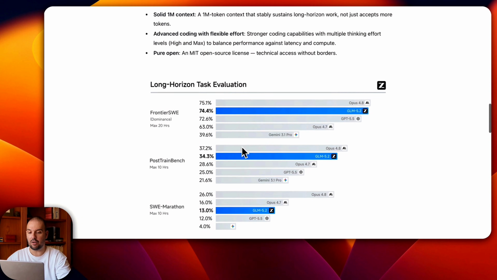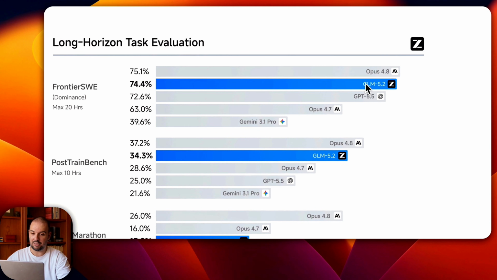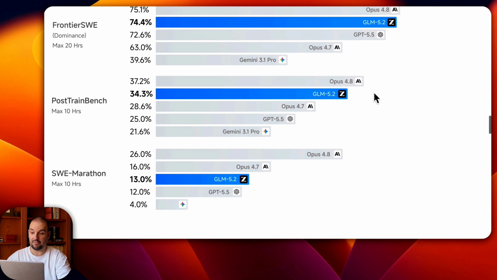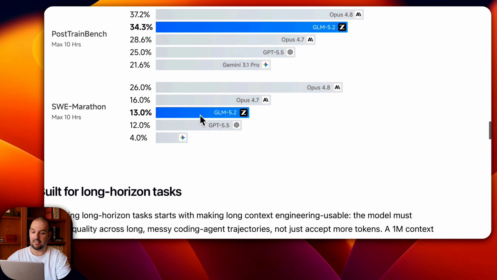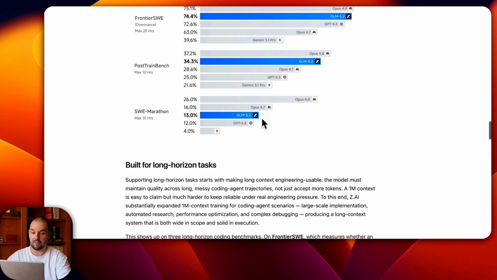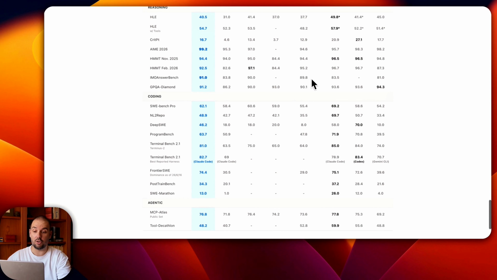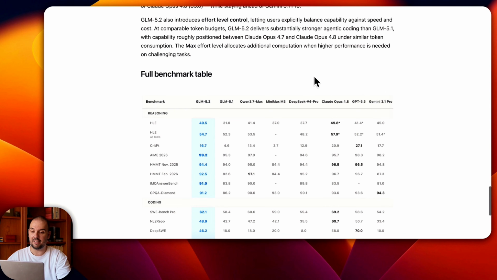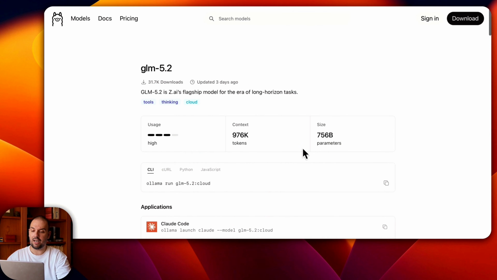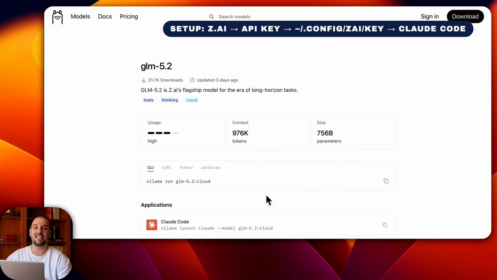Still, to see how powerful it is, for example, in this ranking on Frontier, 5.2 is above GPT 5.5. Very interesting. In the marathon, it's again above GPT 5.5. Overall, it can be said to be very close to the Opus 4.7 level, not 8, but 4.7. Now, how will you set this up? How will you use it in Claude Code? Because everything we've done here was actually done on Claude Code.